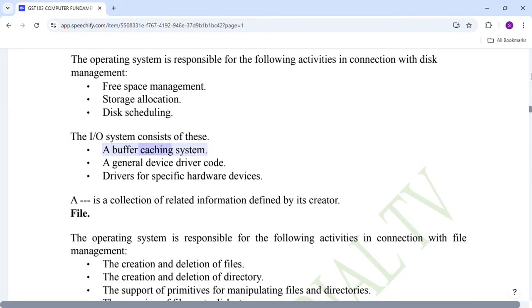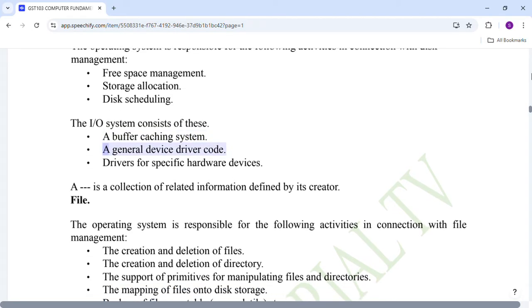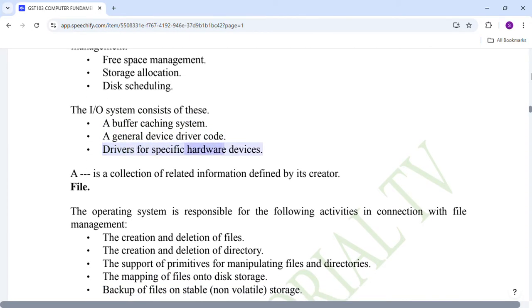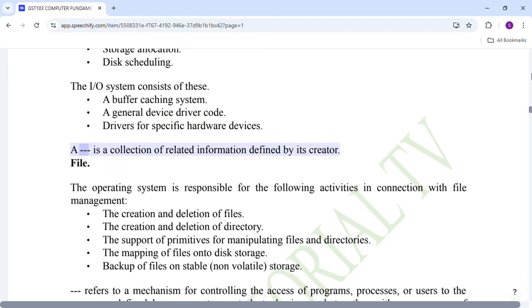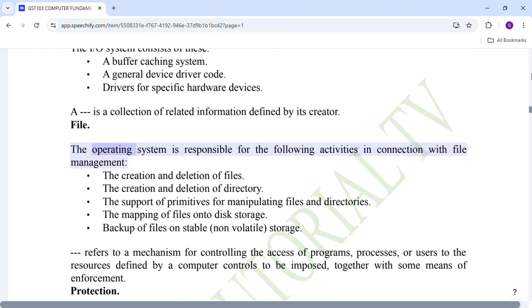A buffer caching system. A general device driver code. Drivers for specific hardware devices. A dash is a collection of related information defined by its creator. File. The operating system is responsible for the following activities in connection with file management.